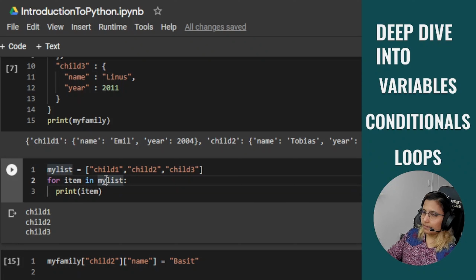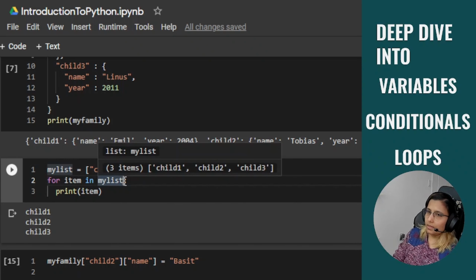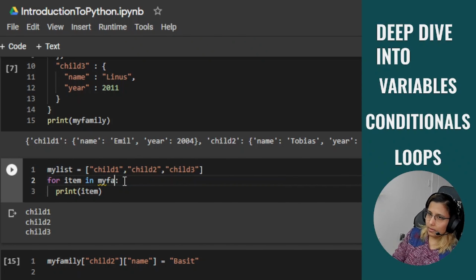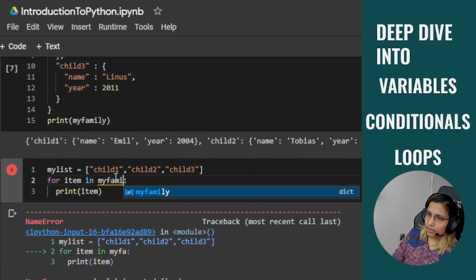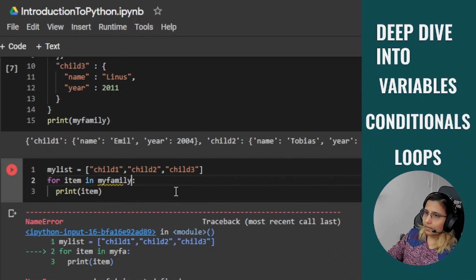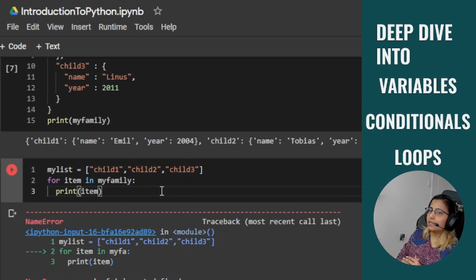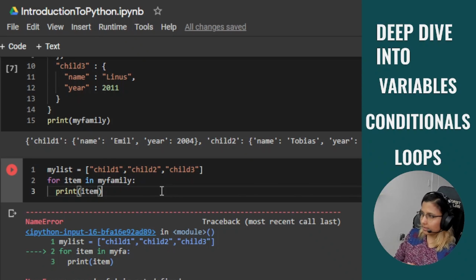If I say my family here, sorry, I was not supposed to run it anyway. I was just supposed to write it. I won't run it because I want you guys to guess the output. What would be the output? You're gonna print your child one, two, and three, but without the information. Absolutely. That's perfect. Go ahead, everybody, and run this.